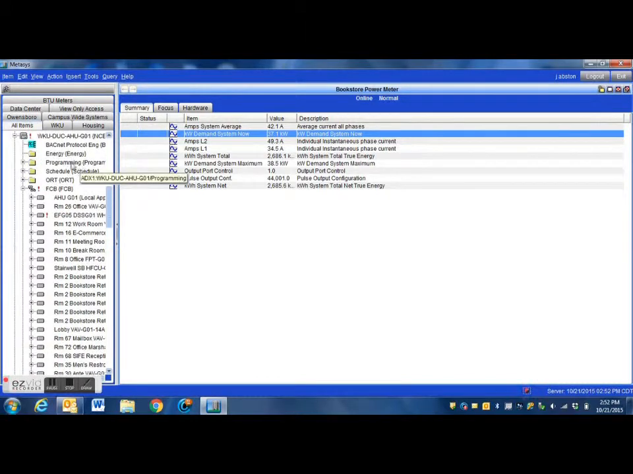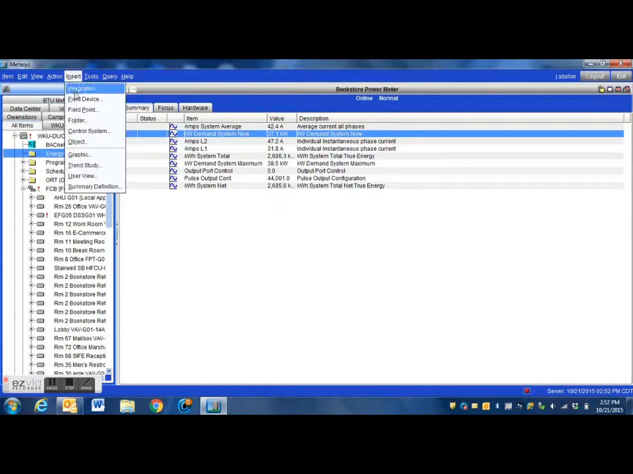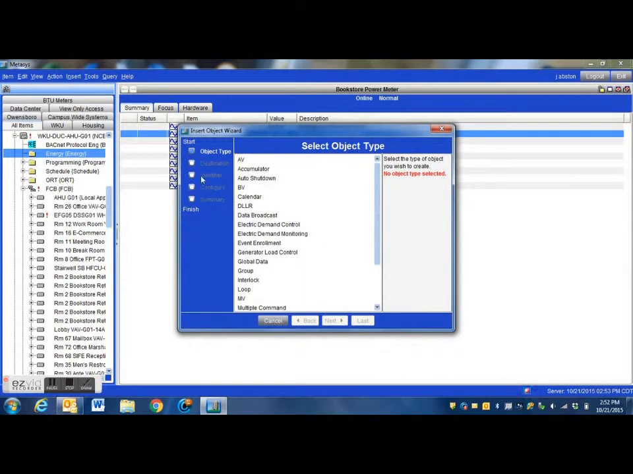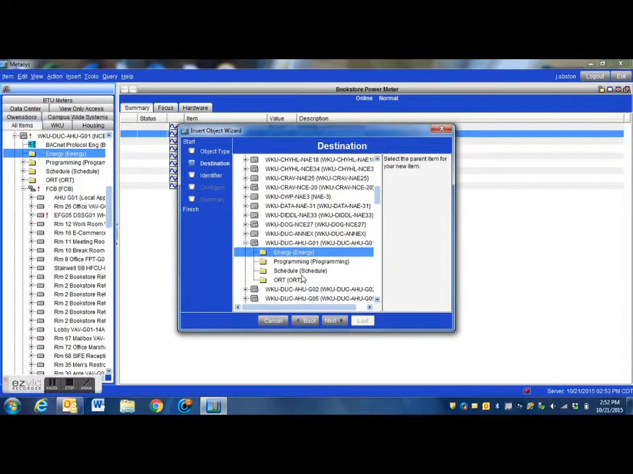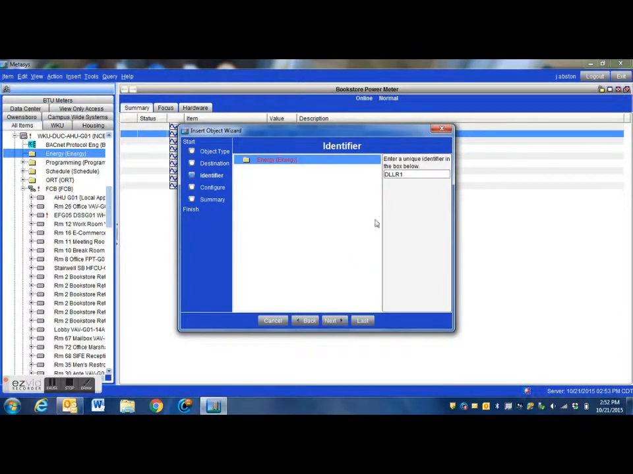And what we want to do is add a data logger where we can actually keep track of the amount of kilowatts used by this particular area. So the first thing we're going to do is go up to Insert Object, and we're going to select a DDLR, that is your data logger.